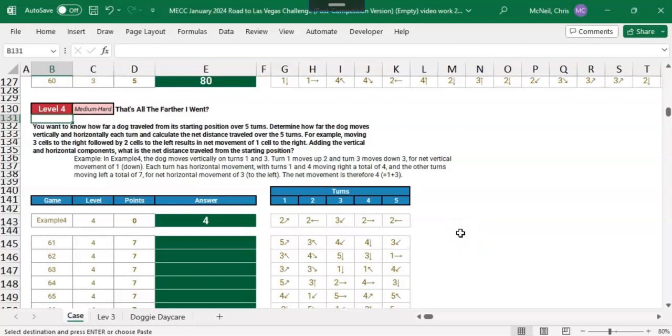Alright, working on Doggy Daycare Level 4, again, medium hard. So again, this is going to be a little more challenging. And you can pause this if you want to read this right quick. But in general, we got 5 turns, and we want the relative movement. So we do have to pay attention to which way the movements are.